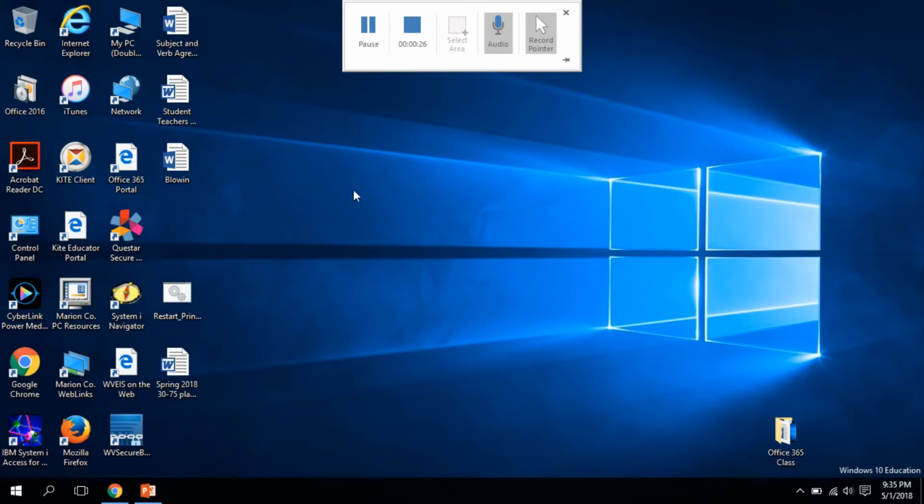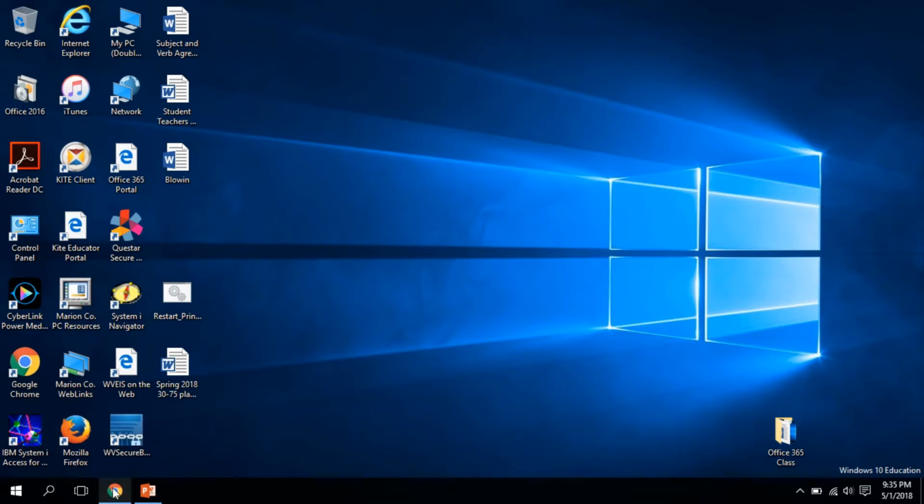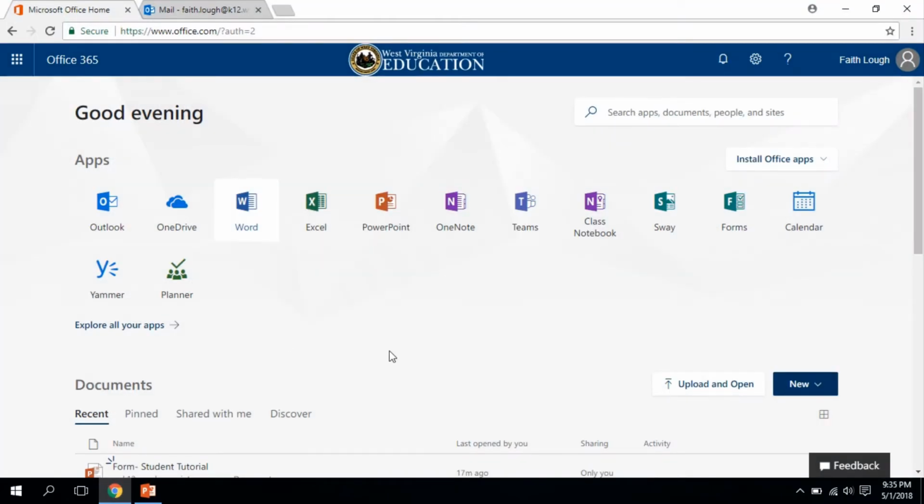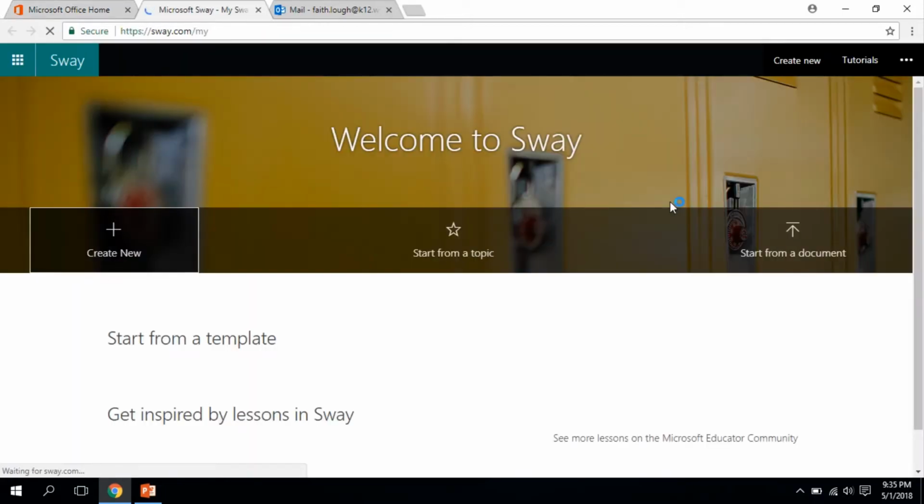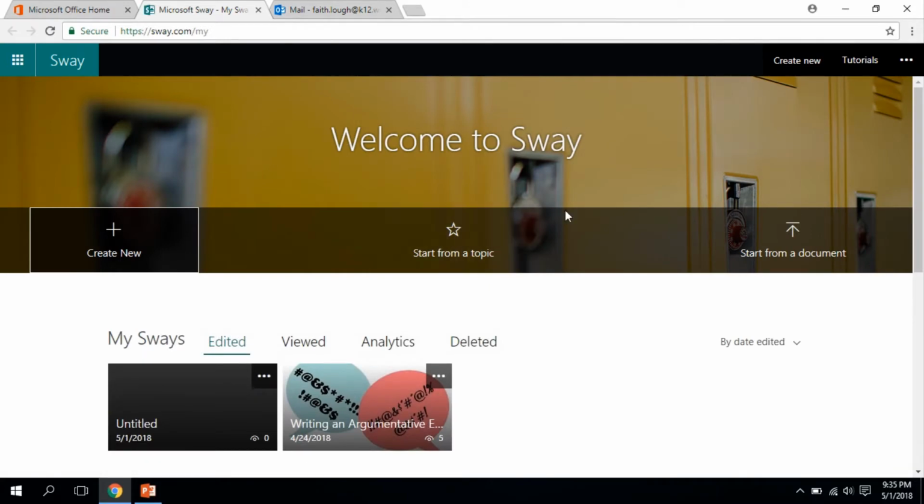So we're going to begin by starting with Google Chrome and opening up our Office 365 account. In your applications, you will find an app entitled Sway. This is a fairly new app, so it's pretty exciting to use. Go ahead and click on Sway. You will be given a welcome title, and you will see on the left-hand side of the screen, Create New. Go ahead and click on that.